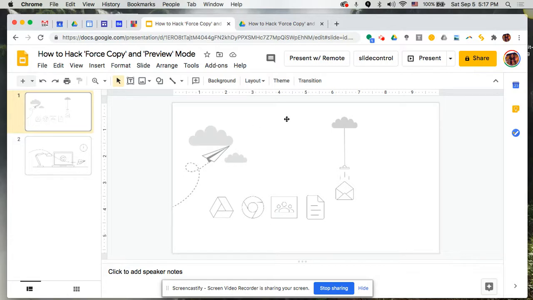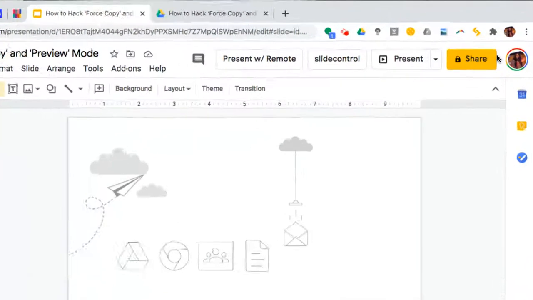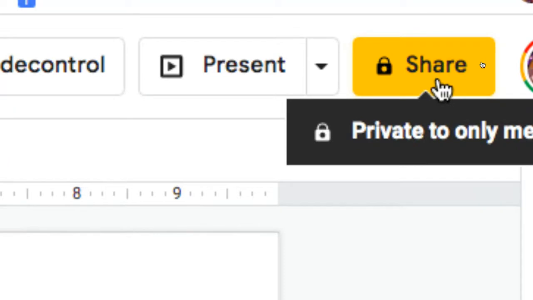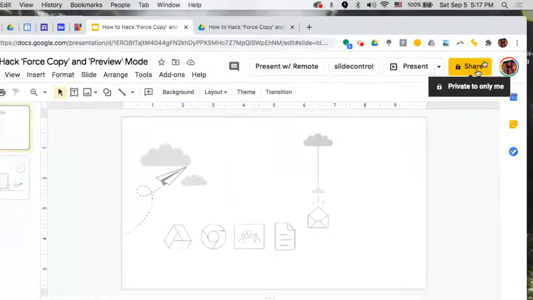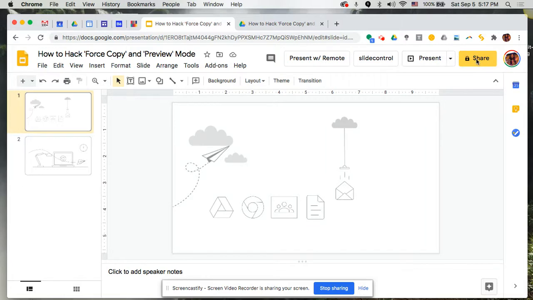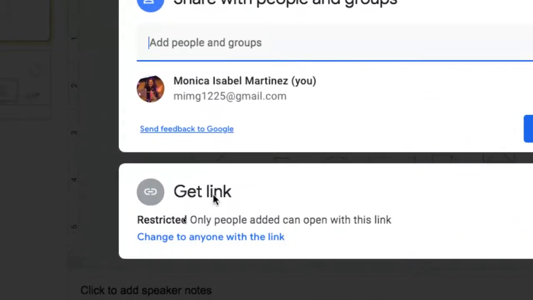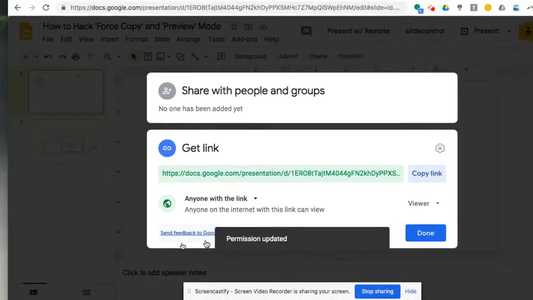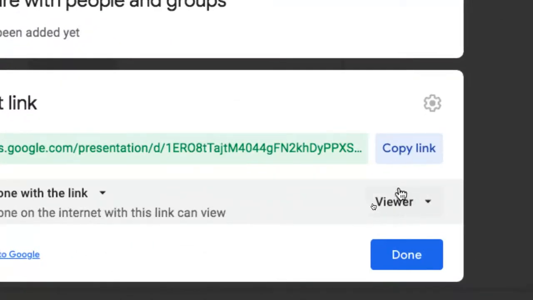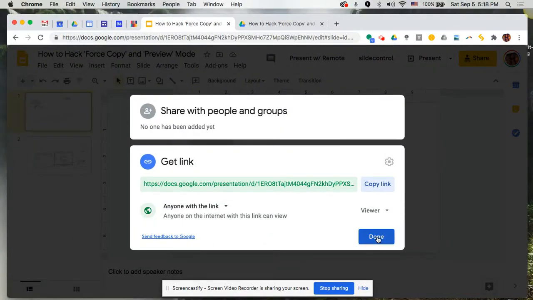So, 2 simple steps. I'm going to come up here over to the right-hand side to my share button, and I'm going to change the sharing permissions so that anyone with a link can view this presentation. Now, we're not going to actually give them that particular link, but we do need to do this first step. So down here in the second section of this pop-up window, where it says Get Link, we need to actually click the blue linked text here to be able to change it from restricted to anyone with a link. And then we want to change it to can view. So you see here, this is going to be the view option that we want. So we're going to click on done. That was the first step.